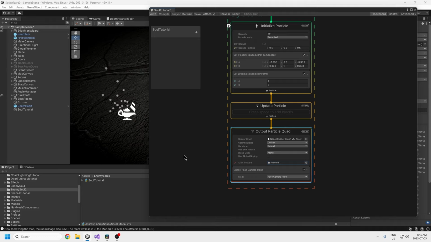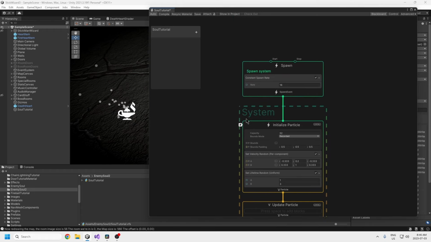It's going to be high bloom anyway, so you're barely going to be able to see the particle because the glow is going to overwrite the particle anyway. So you're not really going to see it that much anyway.